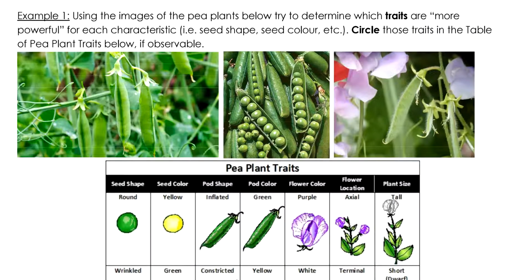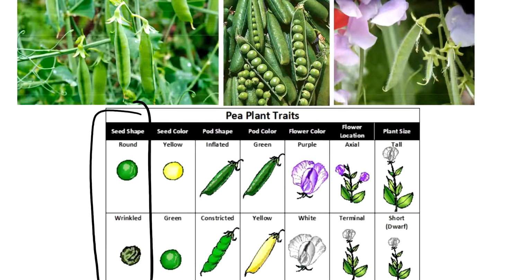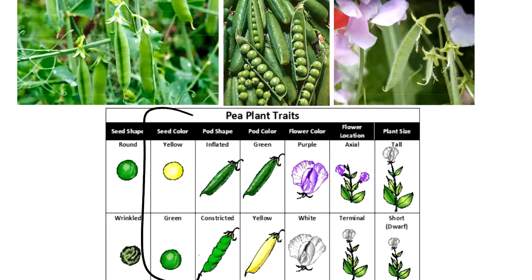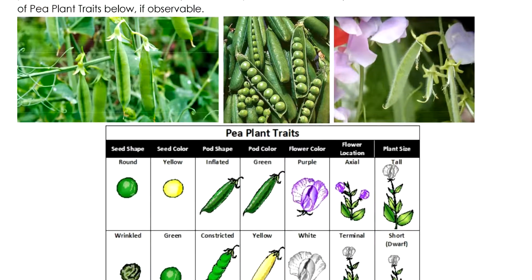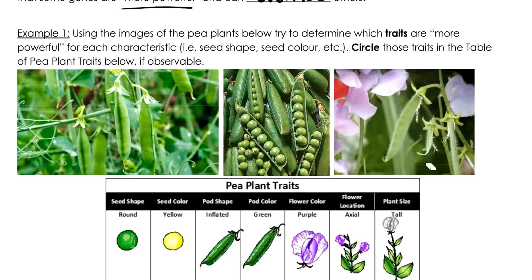Here's an example that challenges you to start identifying what traits are more powerful, quote unquote, than others. Using the images of the pea plants below, try to determine which traits are more powerful for each characteristic. These are the characteristics here: seed shape, seed color, pod shape, etc. And the options for each characteristic are listed underneath it. So seeds could be round or wrinkled, seeds could be yellow or green. Use the information in this table in combination with these modern day images of pea plants to try and figure out which traits are more powerful than others. Pause the video here while you do it.